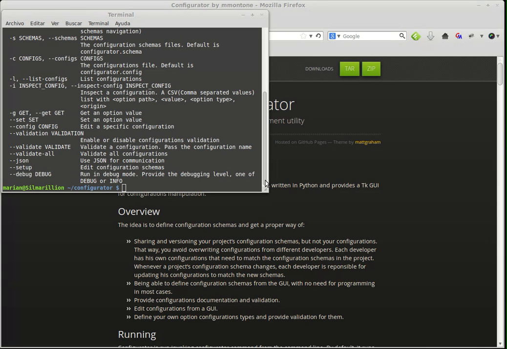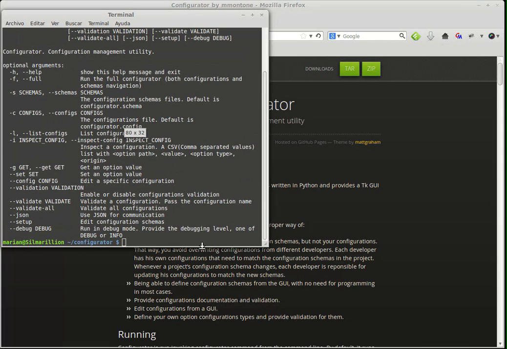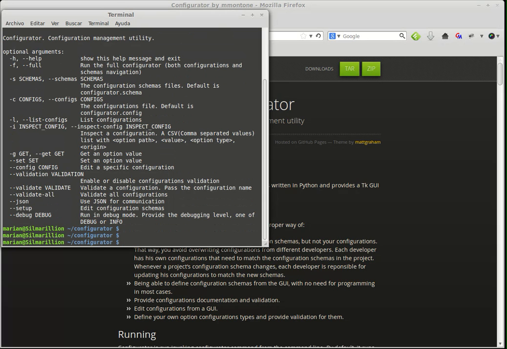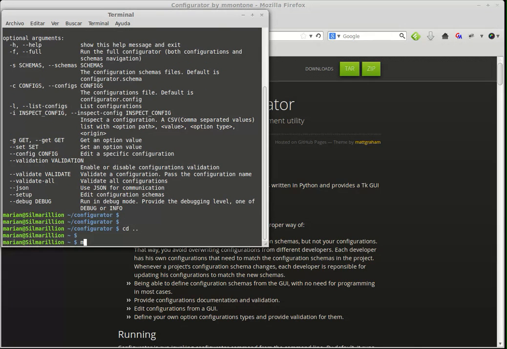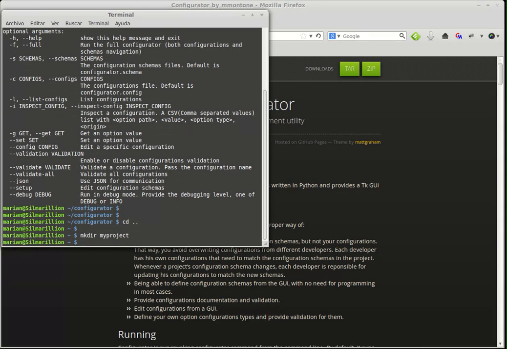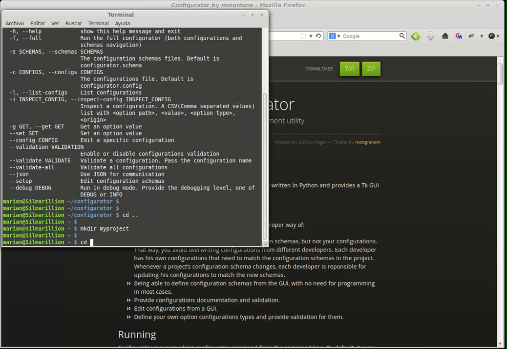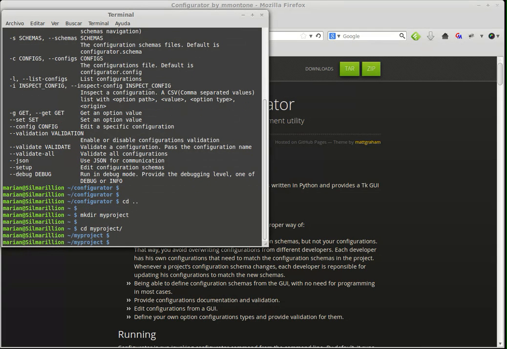To configure our project, we need to create a configuration schema first. Configuration schemas are descriptions of configurations. They describe configurations which have different sections and options with different types and properties. In short, configuration schemas are to configurations what classes are to objects in object-oriented programming languages, or what XML schemas are to XML documents. So, let's create a configuration schema to understand what this is all about.